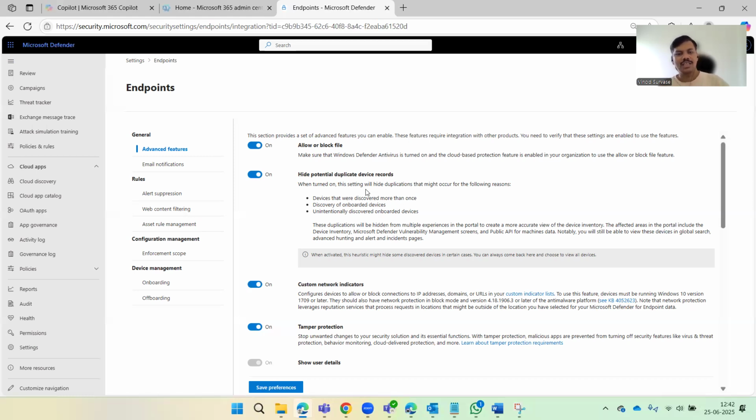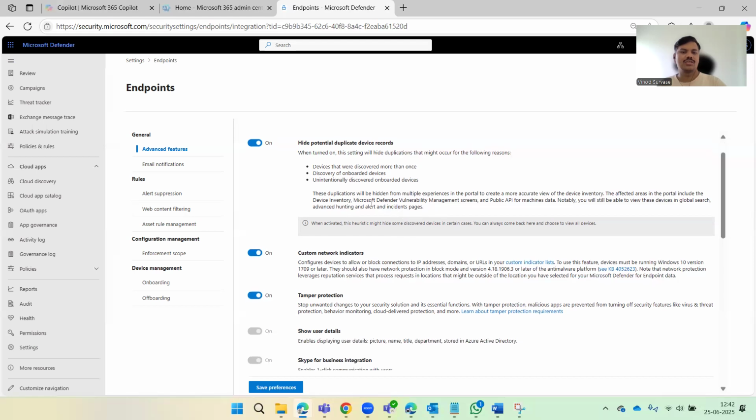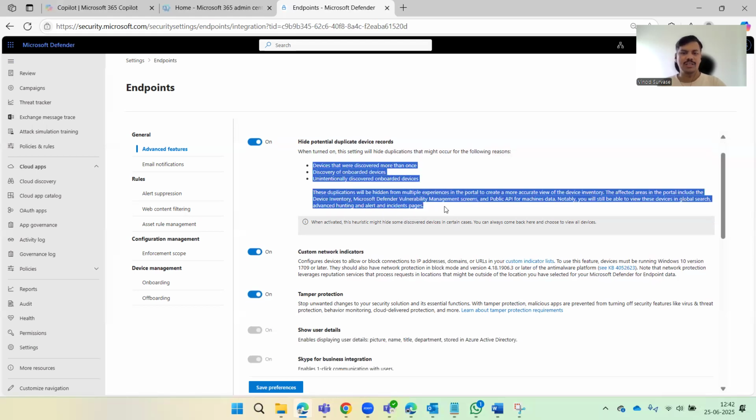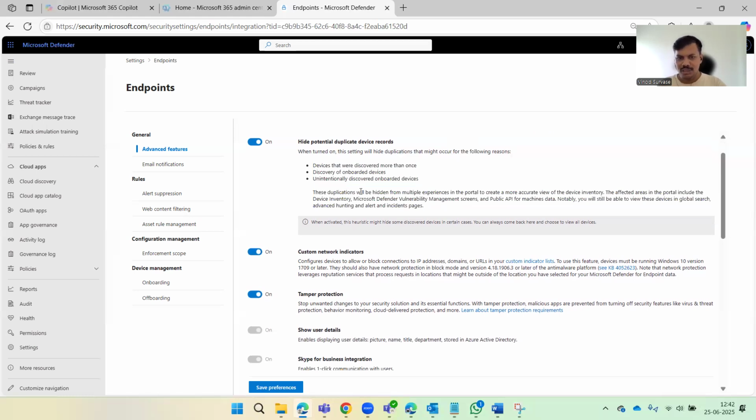The second one is hide potential duplicate device records. So this is going to hide potential duplicate records if, for example, one device was enrolled twice, or maybe the same user has the same device with a duplicate entry or record, right? So what this is going to do, it has given basic details over here, right? Which says devices that were discovered more than once, discovery of onboarded devices, unintentionally discovered onboarded devices. And there are some other details as well, right? So these are the details that also need to be configured on each feature.